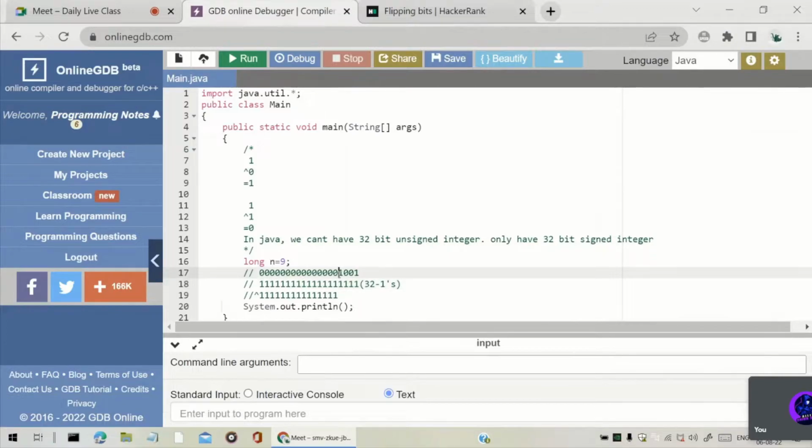So this 1 and 1 exclusive OR with 1 is 0. So in place of 1 we will get 0, and in place of these two zeros again we will get 2 ones, and then in place of this one we will get 0. So what we can do is we can take this 32 ones, and we can do exclusive OR with the given number, so that we get the result as bits flipped.